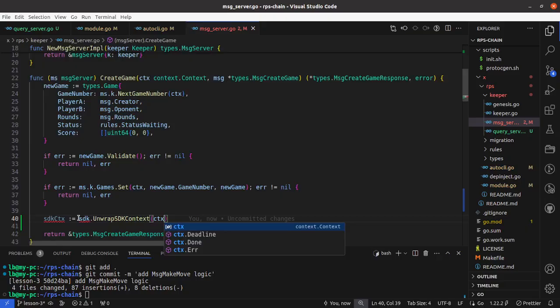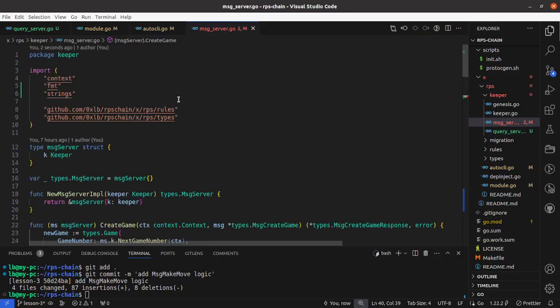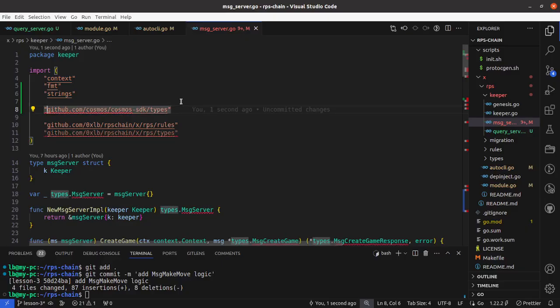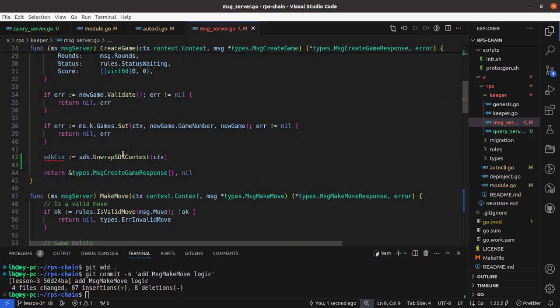The import that we need for this is the SDK types, github.com/cosmos/cosmos-sdk/types. It's going to be called sdk. Now we can unwrap the context, and it's going to give us an SDK context.